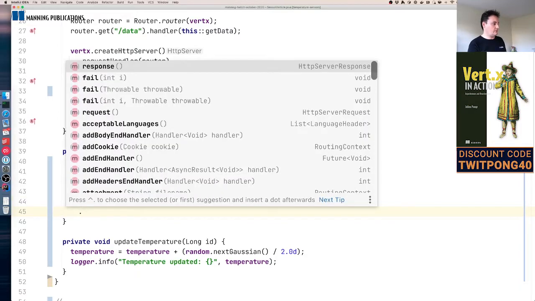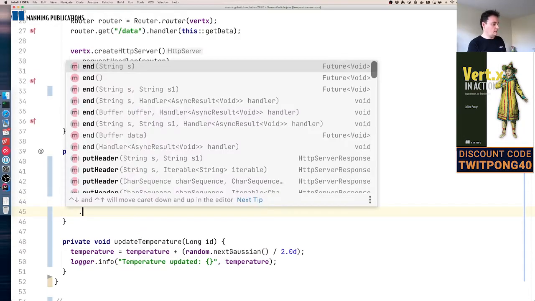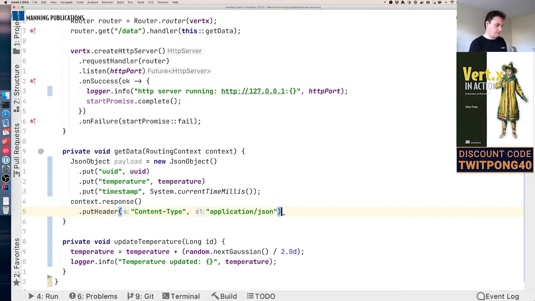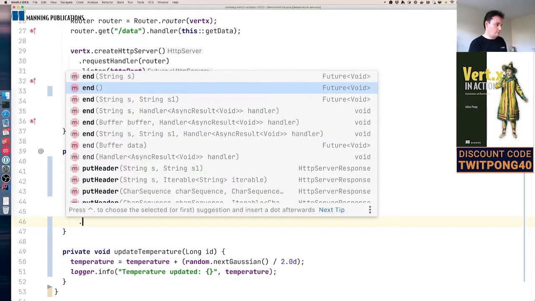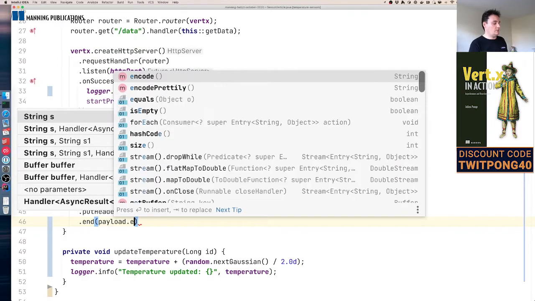So we say context.response. We need to say that it's going to be JSON, so we say content type. We need to add this header to say this is application JSON content. And basically we just needed to end it with the string. So we take our payload and we say encode.